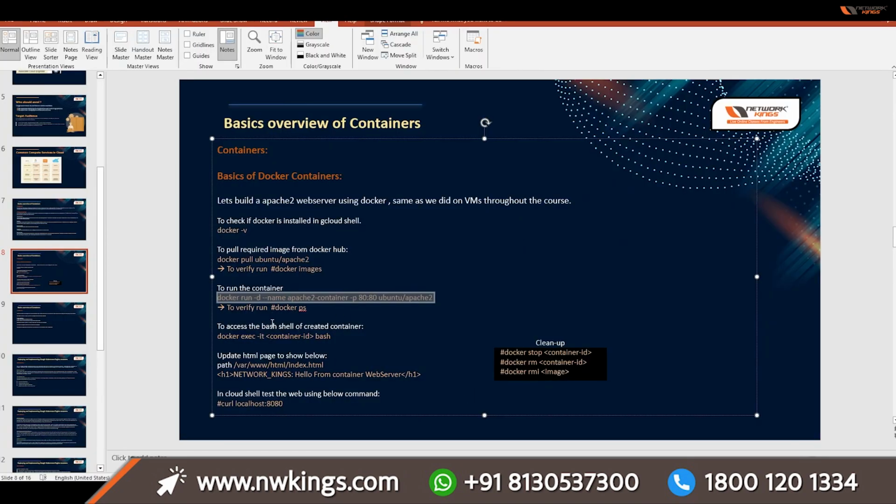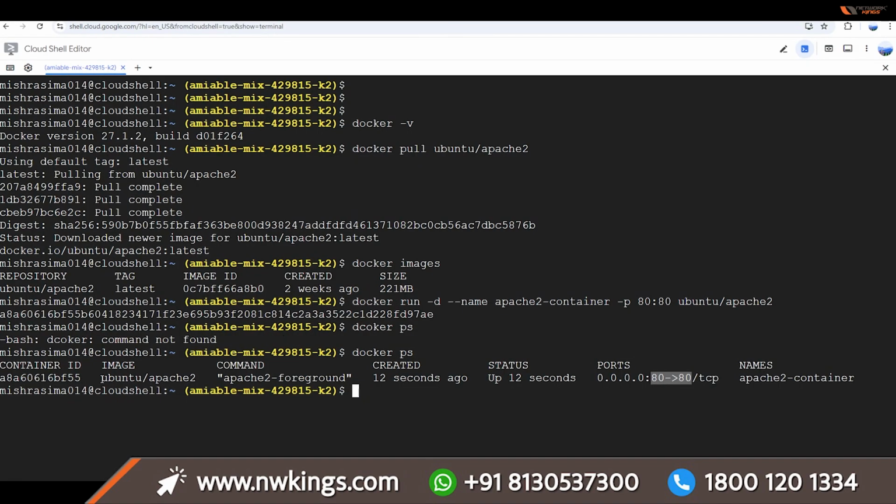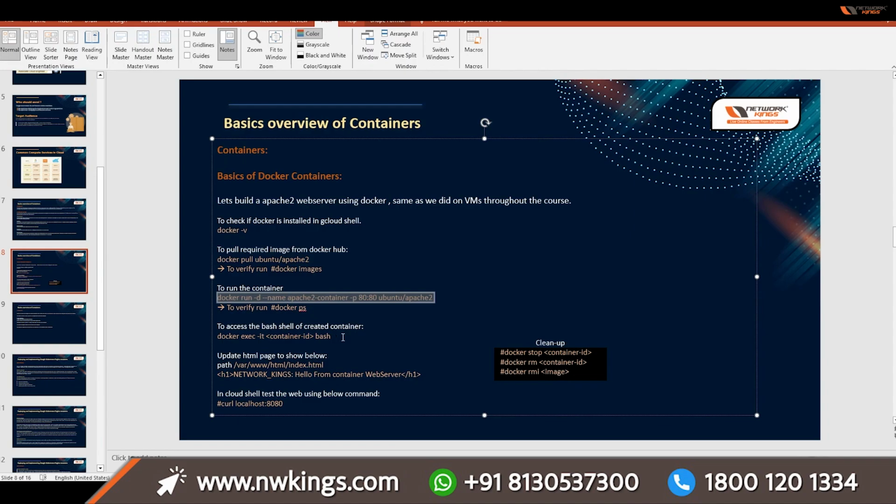All looks good. Now I want to access the bash shell of the created container, to make some index.html changes. This is the command: docker exec -it, then the container ID, and bash. So let's copy it.